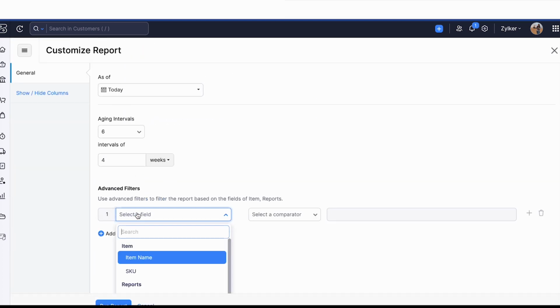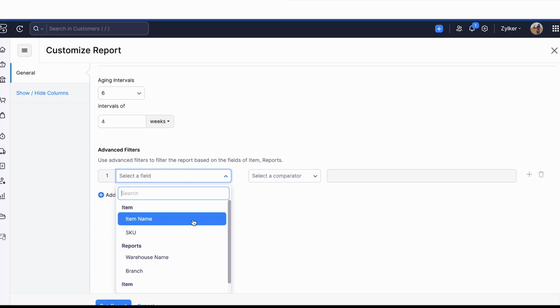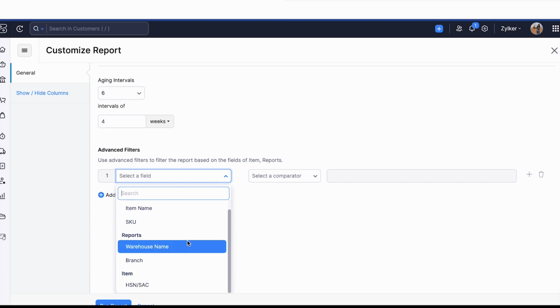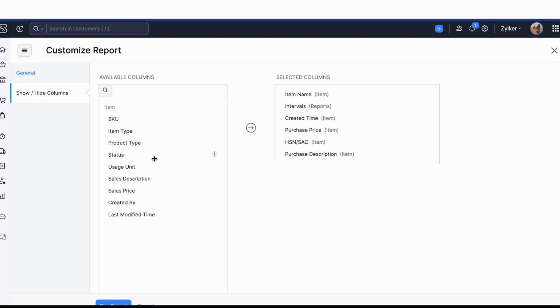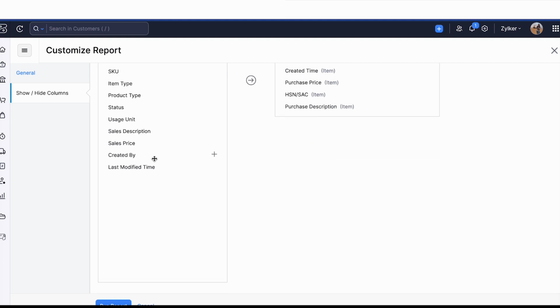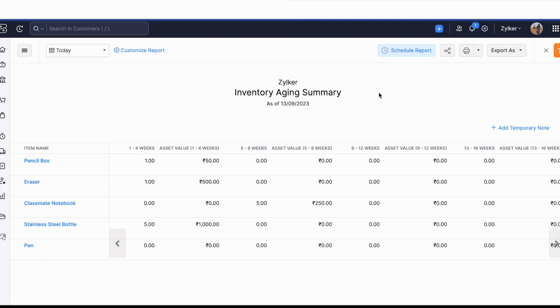Along with this, we have the advanced filter option. If you have warehouses or branches, you can choose it over here and customize this report. In the height column, the same item details will be displayed, and you can add filters based on these things. And the last option to share this report is the export as, as in all the inventory reports.